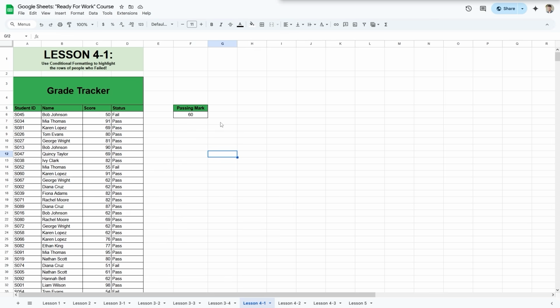Welcome back. Today we're diving into conditional formatting, a feature that makes your data visually intuitive by adding highlights based on rules we set. So go ahead and open up lesson 4-1. And for this sheet, we're going to use conditional formatting to highlight the rows of the people who failed. So let's say your boss comes to you and gives you this grade tracker, which has student ID, the name, the score, and the status.